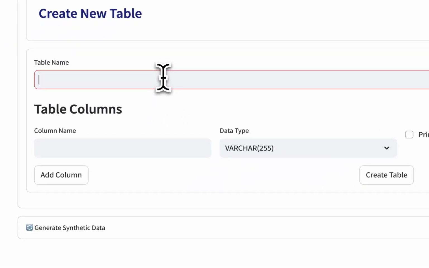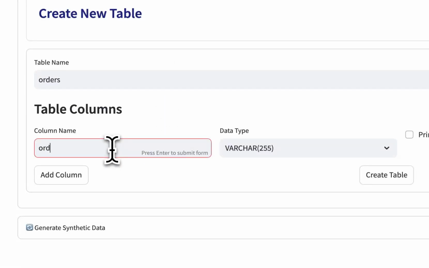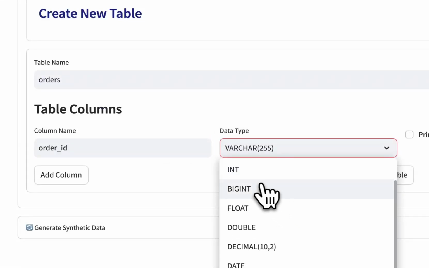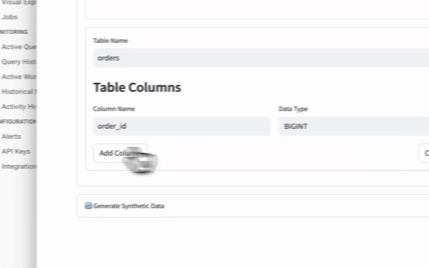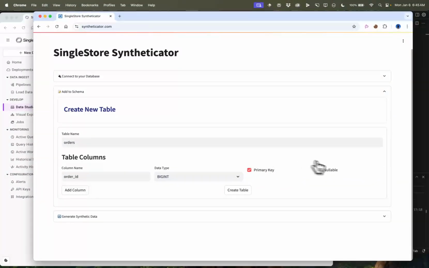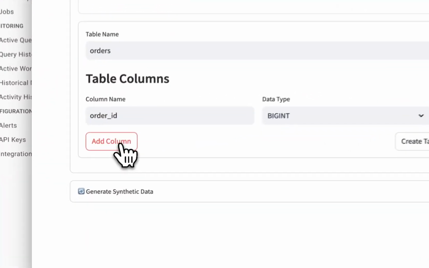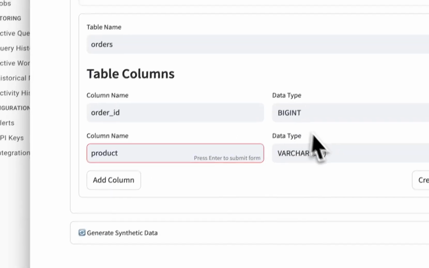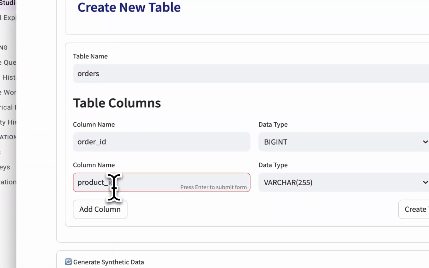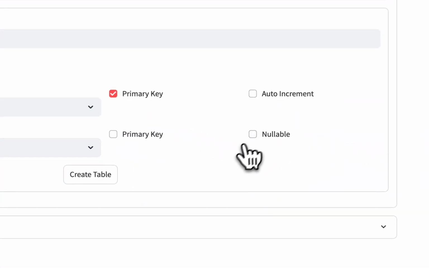Now I'm going to recreate that table. So let's call it orders again. I want to call it order ID as the primary key, and I want to do big int. Let's make it a primary key, obviously not nullable. But even if it was a primary key and you chose this accidentally, it's still going to create a non-nullable column. Next, I'm going to call this a product ID. And this one could be just an int and also not nullable.